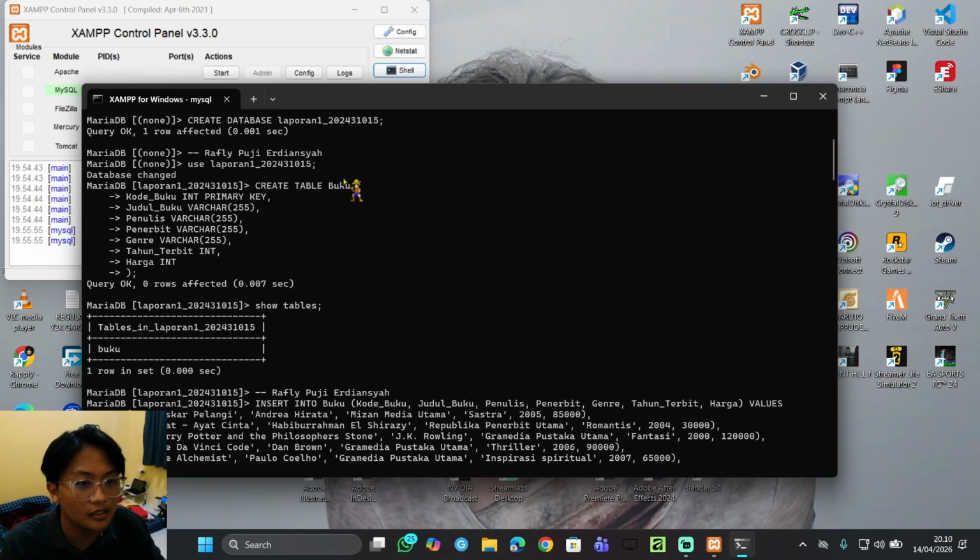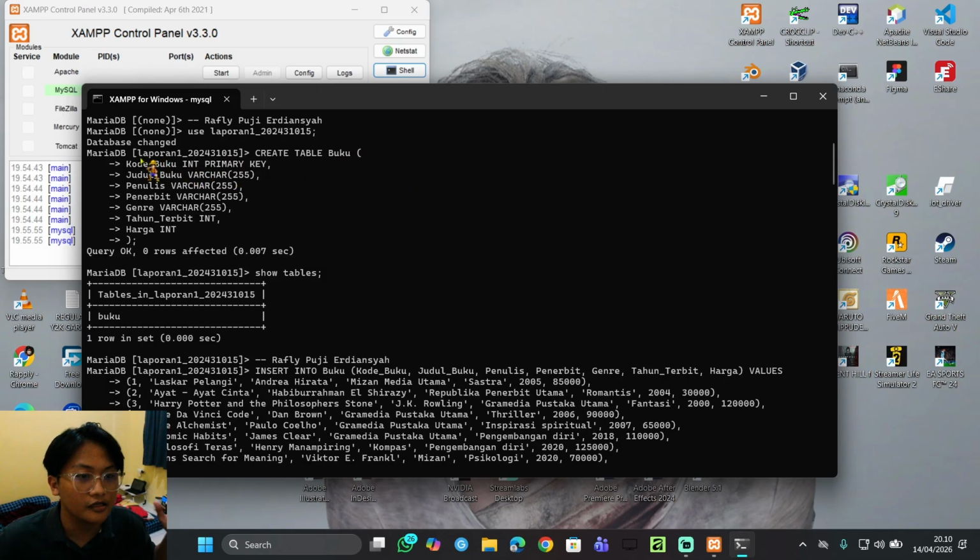After we create the database, we use this database to create some tables. We use the database name, and then the database will change to our database. And then after that, we create the table, like create table, and the name of the table is buku.